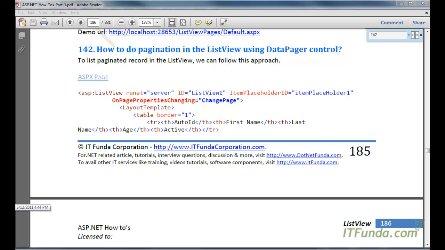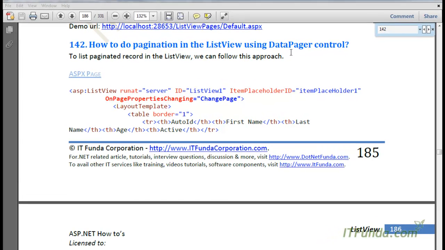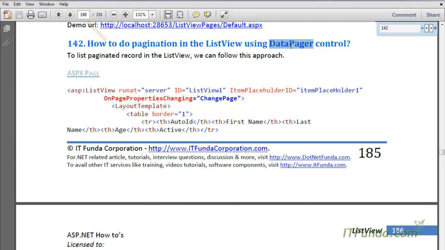In this how-to, we are going to learn how to do pagination in the list view using DataPager control. DataPager control is a control that enables the developer to paginate the list view records. So let us see this with example.